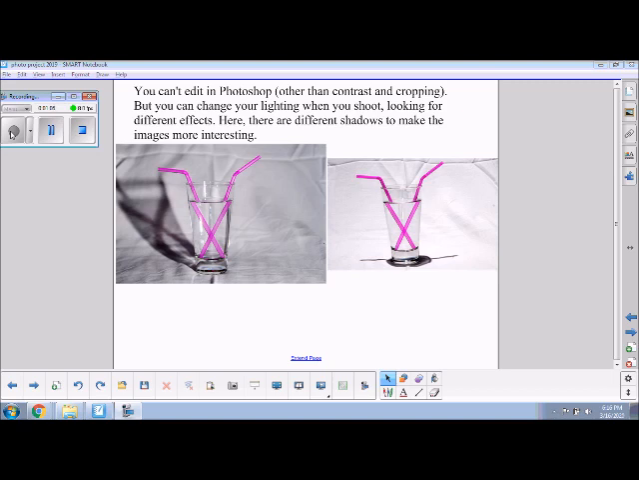Me personally, I like the photo on the right. I think it's a bit sharper, cleaner. They both have the double X, which is more interesting than a single straw. And the shadows are different, but the shadow on the left is more interesting. So really, that's kind of the beauty in the eye of the beholder situation.